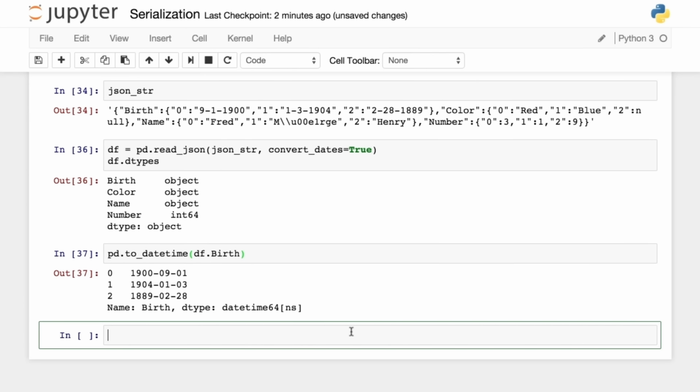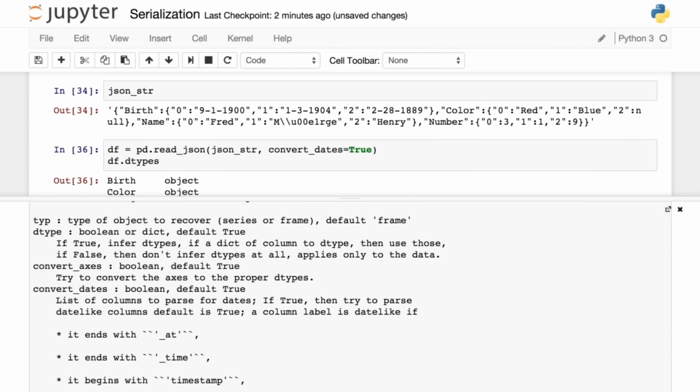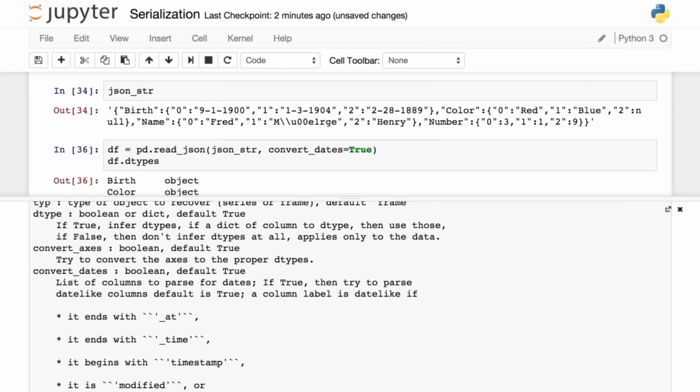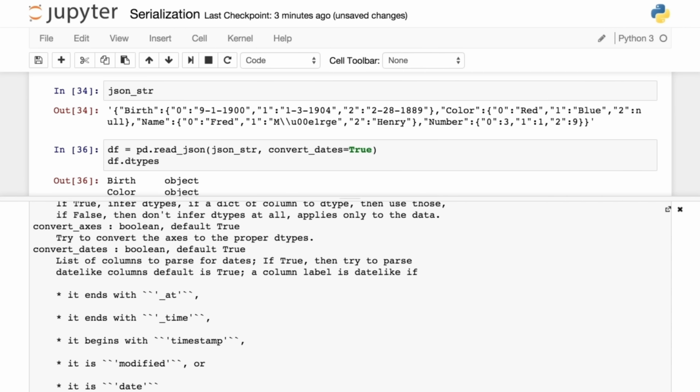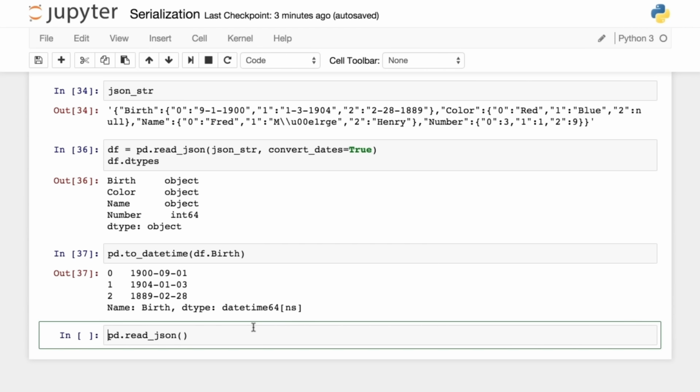Let's look at that a little bit more. pd.read_json, convert_dates. This says the default is true, so it's already trying to convert dates, and it converts dates if the column ends with _at or _time, begins with timestamp, or the column is modified or date. So since our guy doesn't fit any of those, it's not working. Alternatively, it says it can be a list of columns to pass in for dates. So let's see if we pass in a list of columns if that works.